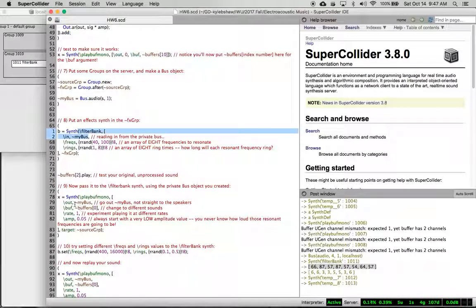Right? We're going to give it a buffer number. So here I can just put any item from our tilde buffers array can go here. So if you've got an array filled with 100 sound files, this is a pretty elegant way of accessing all of them. We're going to send this synth to the source group so that we can ensure that it shows up in the correct order with respect to the filter bank.